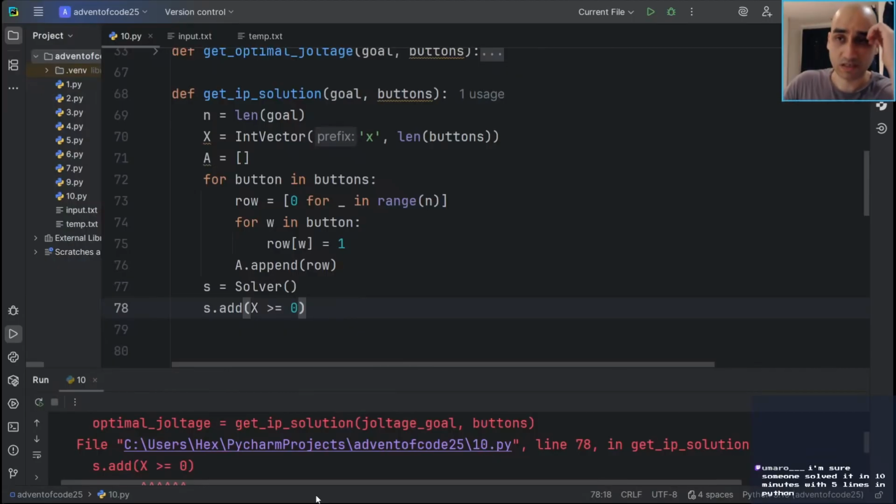Sure someone solved it in 10 minutes with 5 lines in Python. Yeah, I wouldn't be surprised.